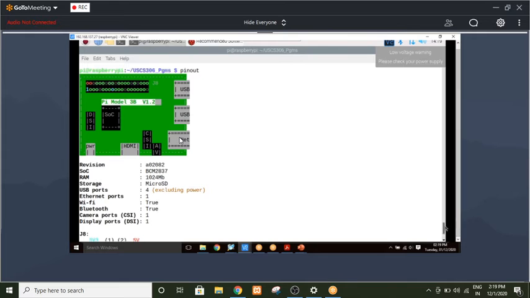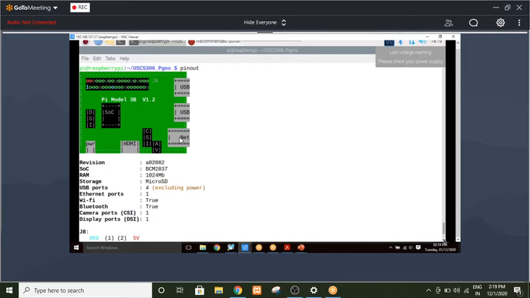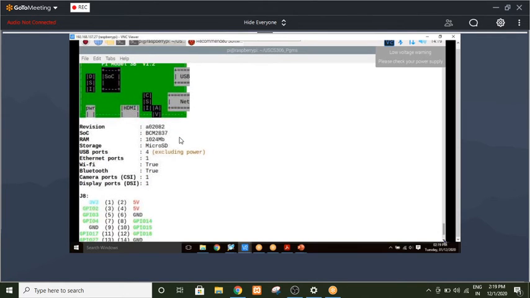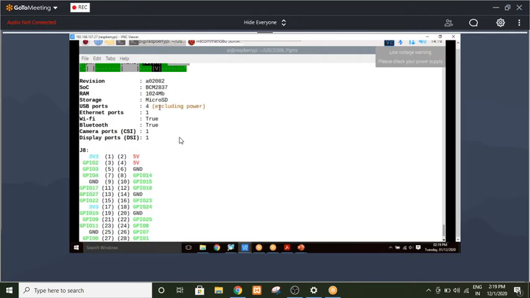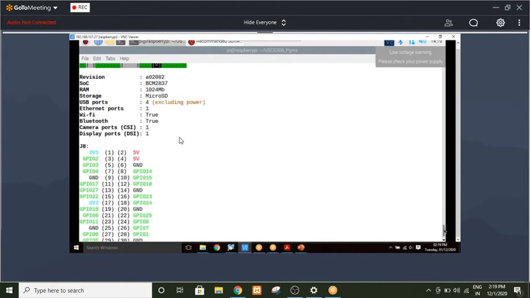It is the 3B version of Pi. Revision is so and so. The SoC is this, the name of this SoC, the number BCM2837. Tomorrow, if you go and purchase the latest model 4, this will be changed. The RAM is 1024 MB. I'm using storage as micro SD. 4 USB slots are there. One Ethernet port is there. Wi-Fi is enabled and Bluetooth is enabled. Camera is one slot. Display port is one slot.